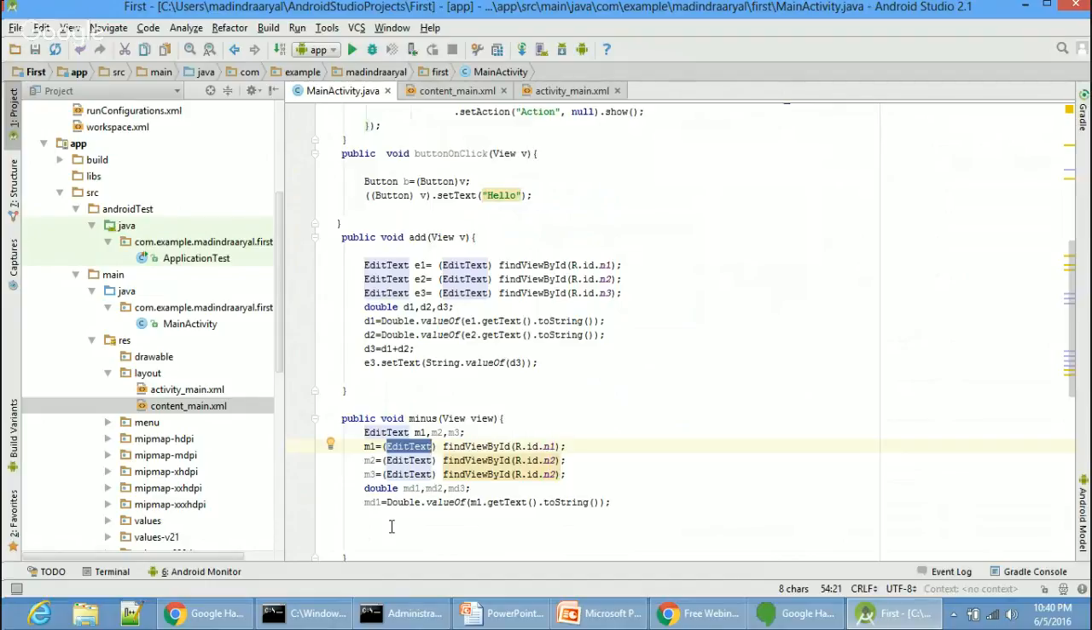So in order to do that, we'll have to convert either double to string or string to double. And in this case, I just converted the string to double in this way. That is, double the value of will convert this string value to double.